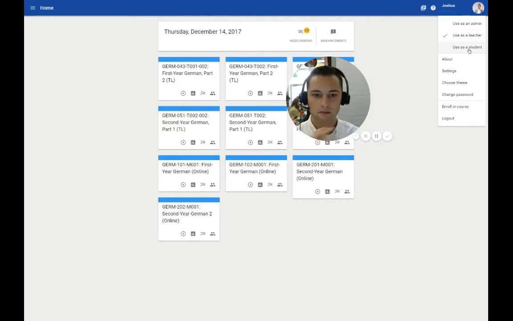I recommend using it as a teacher just because that gives you grading rights. The student view allows you to view all of the course content, view the student's grades, but it won't allow you to actually edit any of the information. So make sure you use it as a teacher if you're doing any grading yourself.